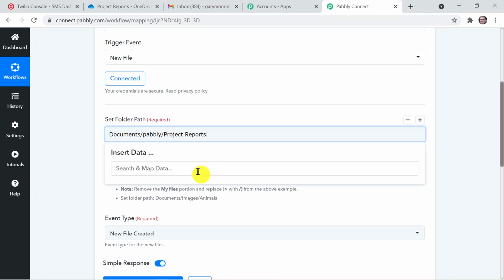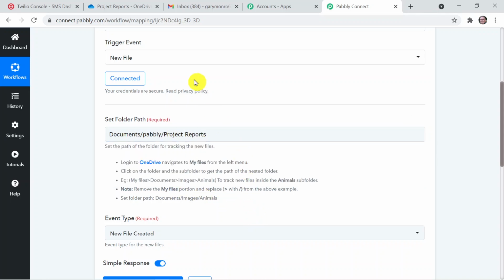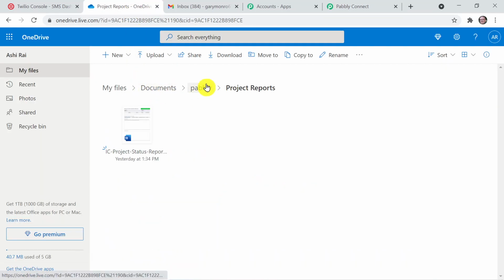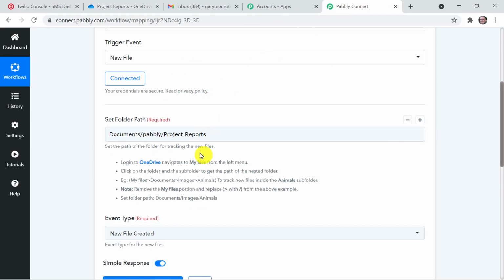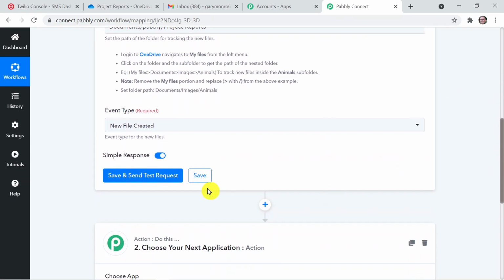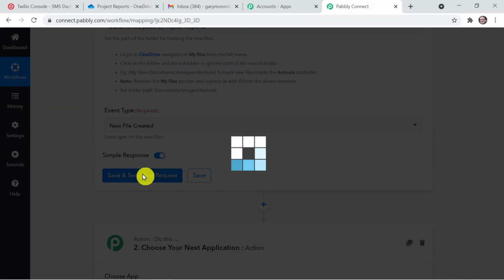Okay, so you might be thinking where this came from. So let me just show you that this is my particular folder's location. Okay, so this is the location of my file. That's why I have mentioned this particular path. Okay, so here you have to click on save and send test request just to get connected.